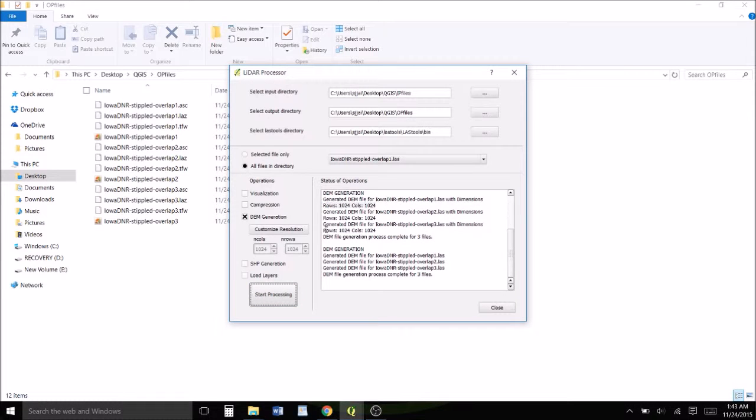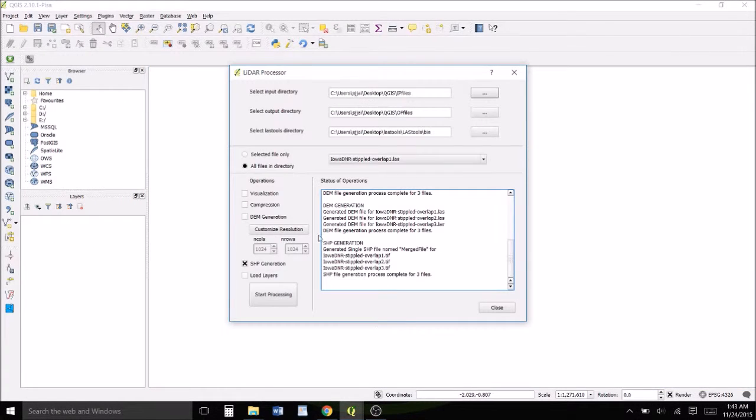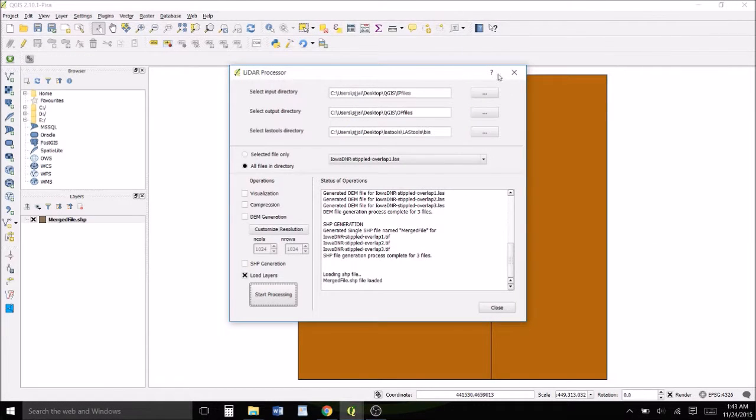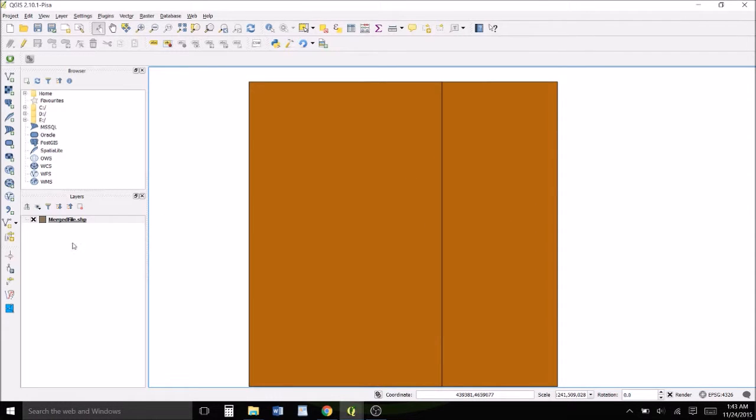So now the DEMs have been generated, and now we'll click on shape generation and generate the shape file. So the shape file has been generated, named merged file. It is formed by converting all the 3 files into one file. So now we'll load this file over QGIS. By clicking on load layer, as you can see in the background, the file has been loaded in the QGIS legend. Its name is merged file.